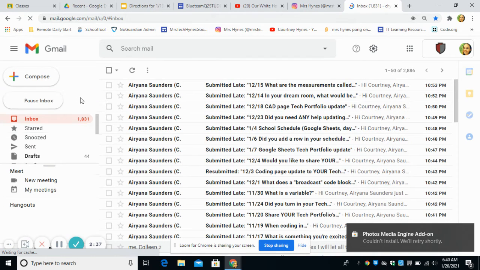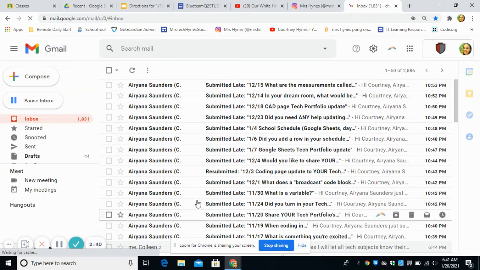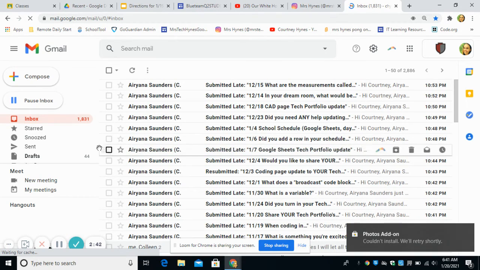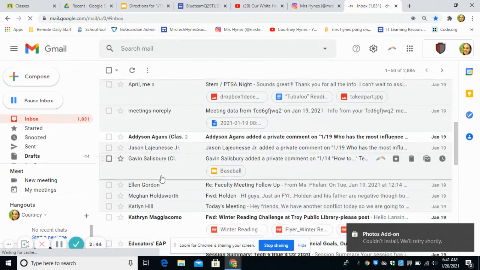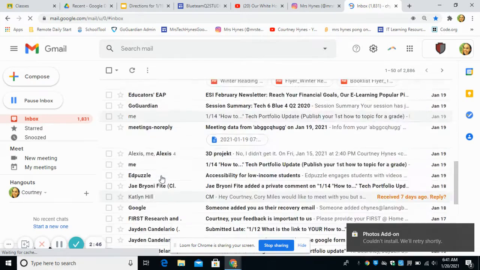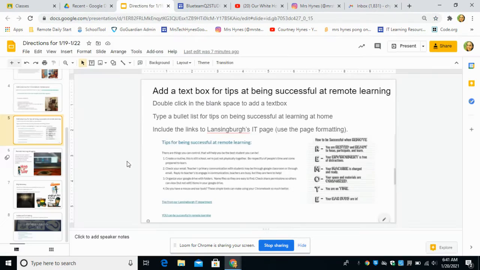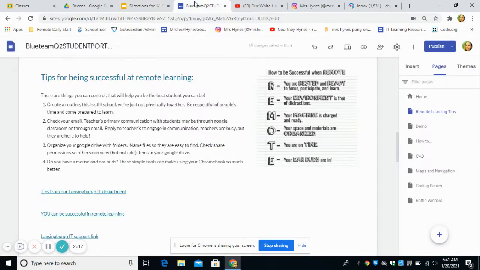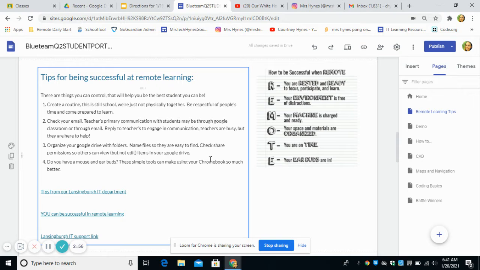You might get thousands of emails, right? This is what happens when a student submits everything all at once. So make sure that you're going through and you're actually reading your emails, okay? So that's kind of an important skill. Whoops, go back over here. Organize your Google Drive. Again, take some time today to be successful at remote learning.